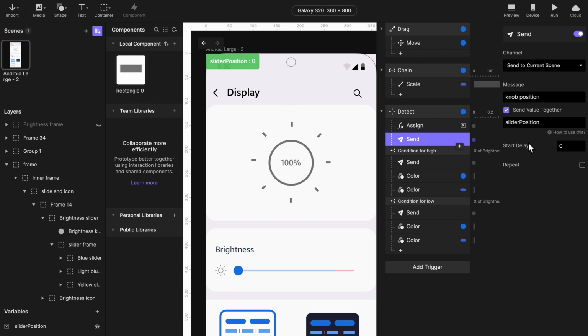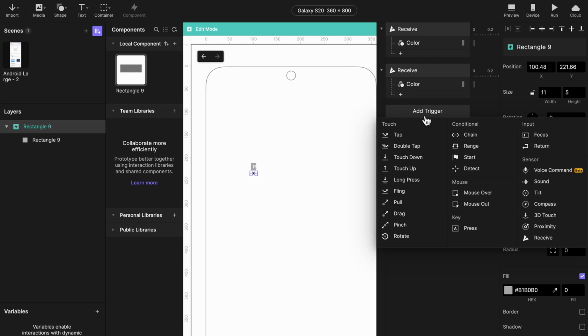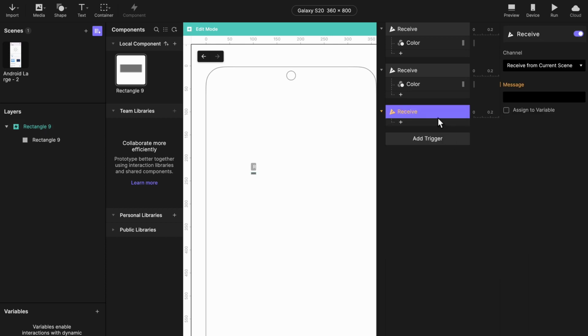Okay, good. Now let's go to our component. Okay, now we're with our component, and let's receive the message which is holding the value of our position. Click on receive from current scene. Yes, not position. Remember, we sent it with a value.